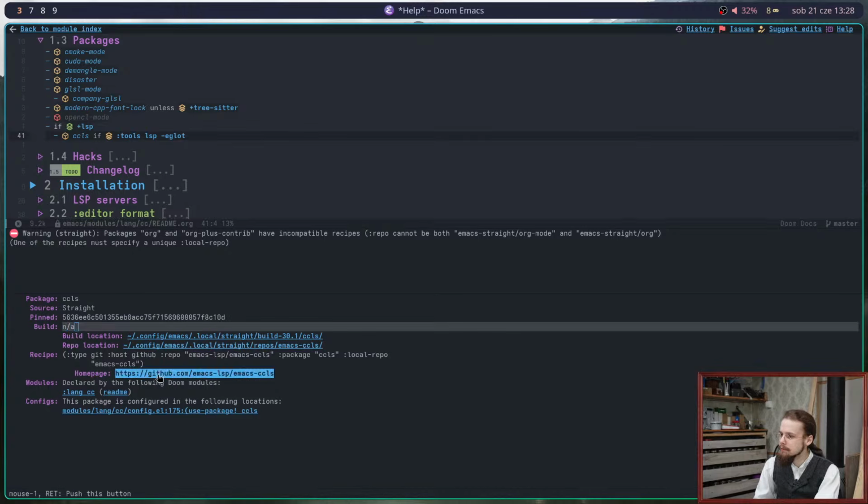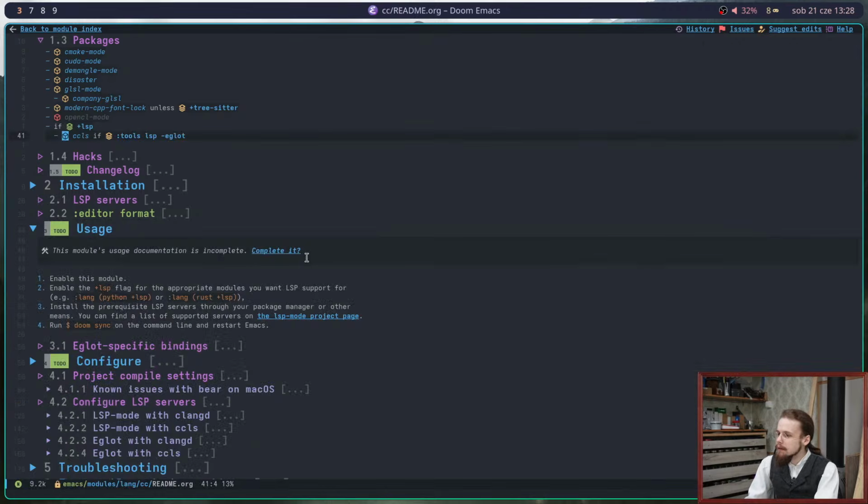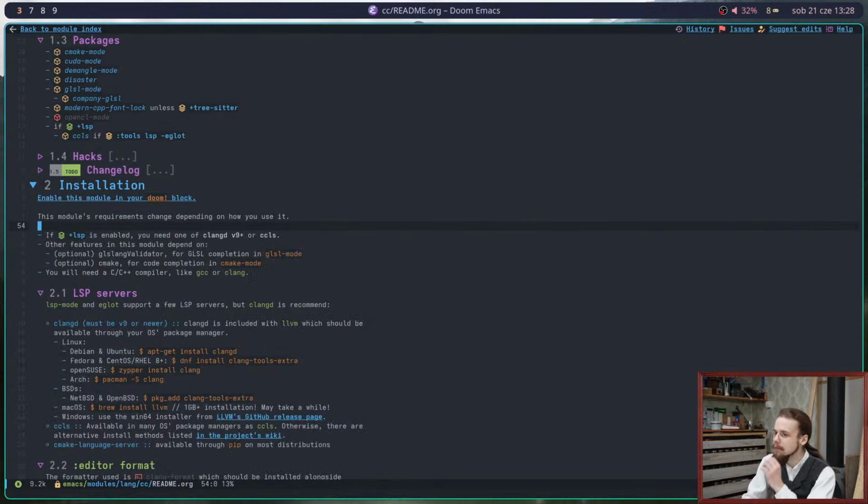Build not available. What is this? I assume it's not important. Usage, LSP servers. What is in here? You need one of Clang, ClangD or CCLS. LSP server support, CCLS.